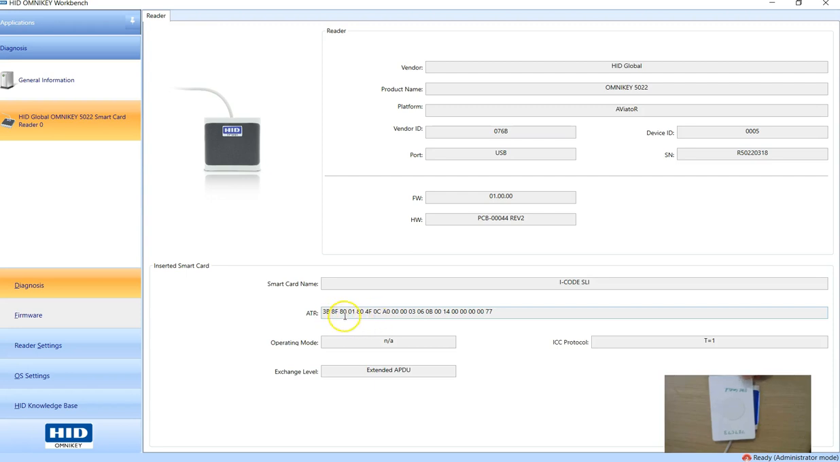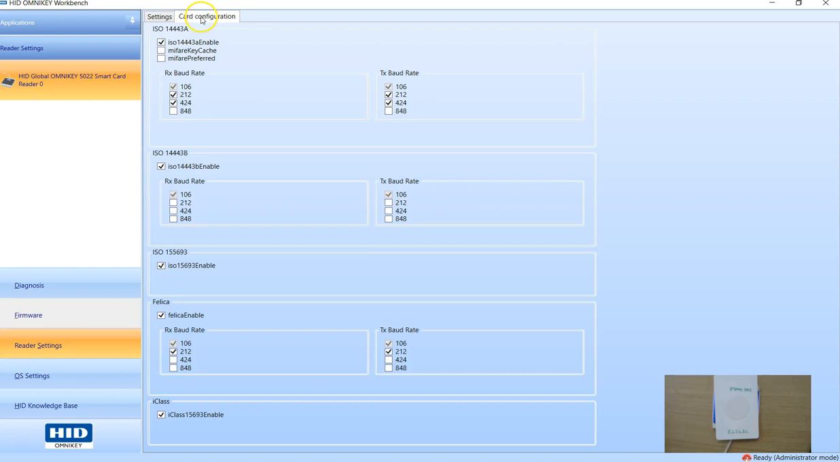Now you can see that the ATR of this tag has been read, and the software says it is ICODE SLI tag. So for you, when you try on your reader writer, what you can do is try to place an ICODE SLI or any 15693 tag. If you don't see any ATR, it means you have to go back to reader setting and go to the card configuration and set this thing.